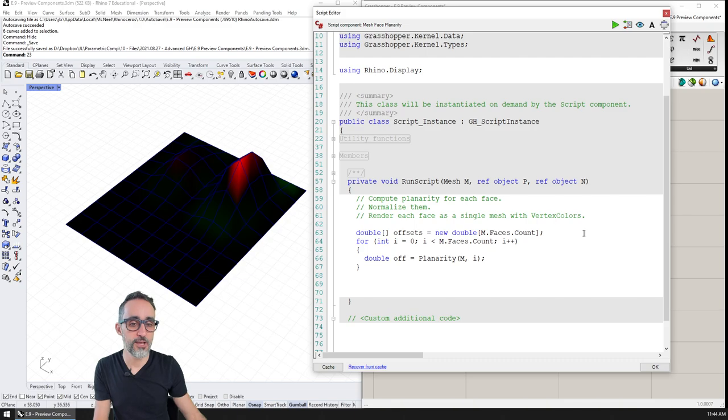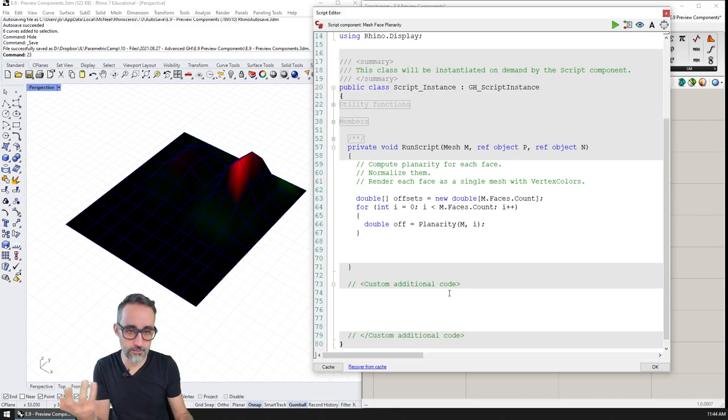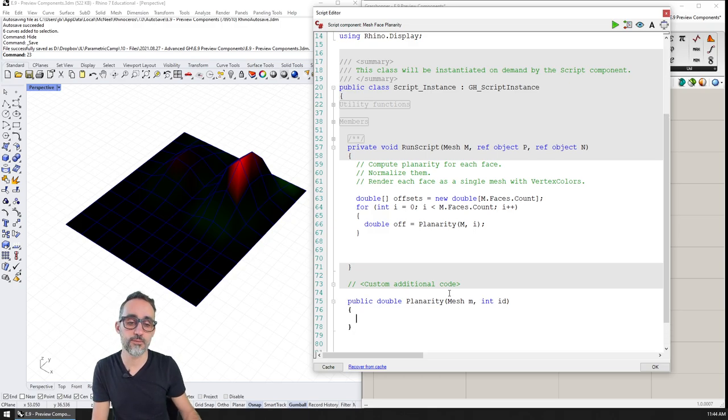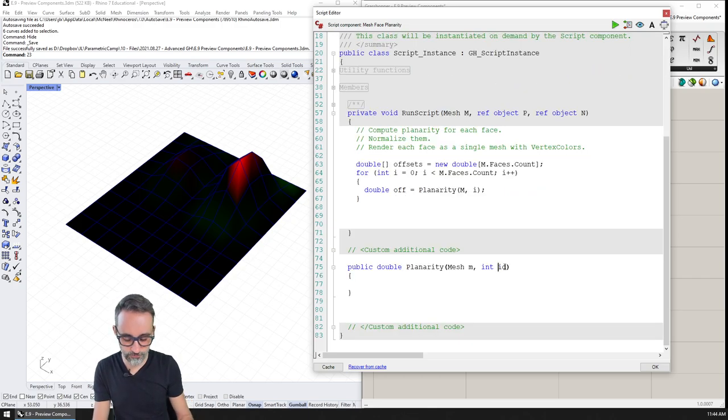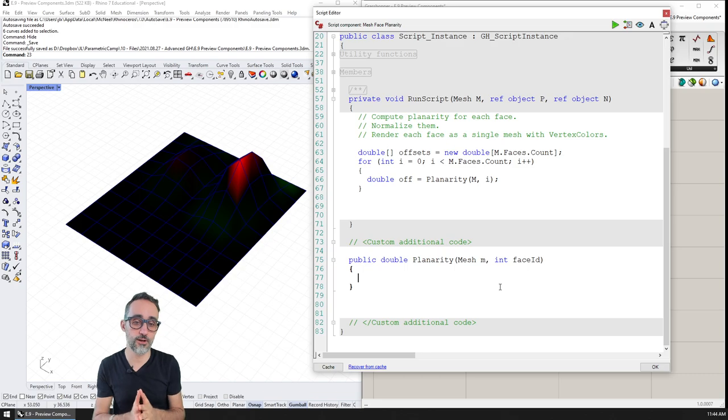All right. So now let me create here a function that is going to be a public function. It's going to be accessible by everyone. It's going to return a number. It's going to be called planarity, and it takes a mesh, and it takes an integer, for example called ID, which is going to be the ID of the face. I'm actually going to write here face ID. And here, we're going to perform the calculations of that planarity.